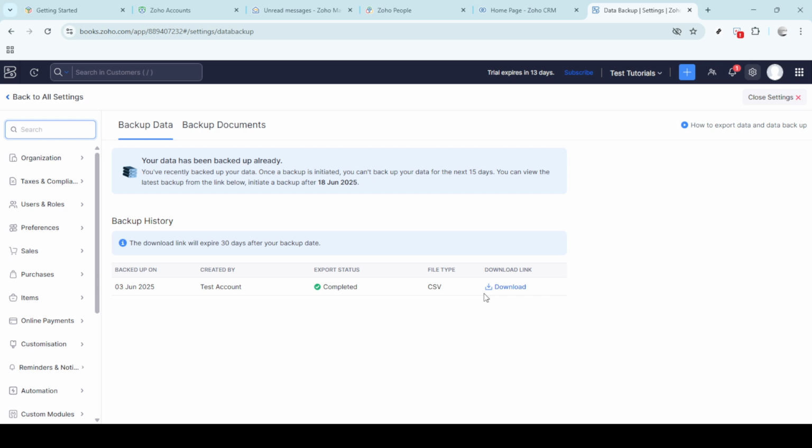In the email from Zoho, you'll find a continue option or link. Click this link to proceed with the process. This step is essential as it acts as a verification, ensuring that it's indeed you initiating this data backup and not someone else. Finally, after completing the verification, you will receive another email containing a download link for your data.